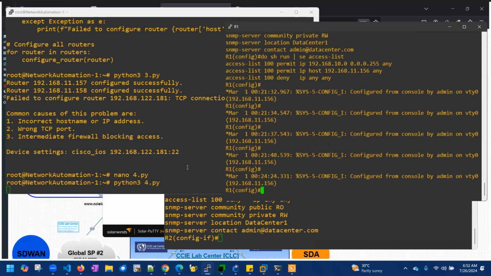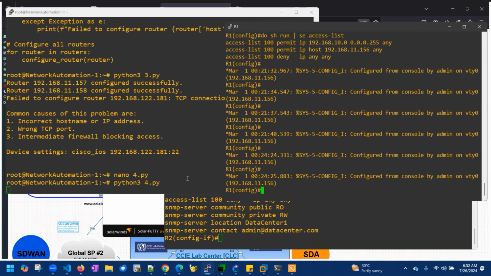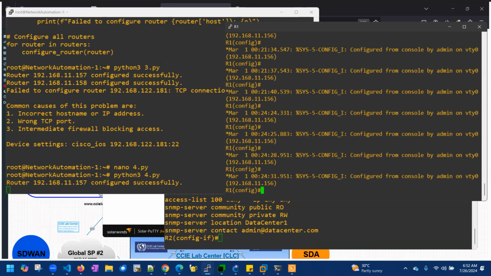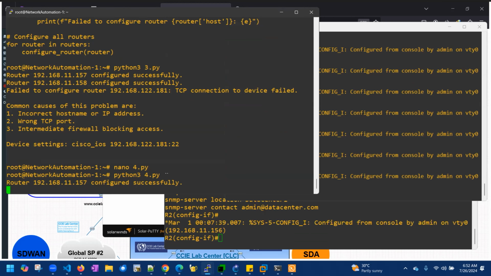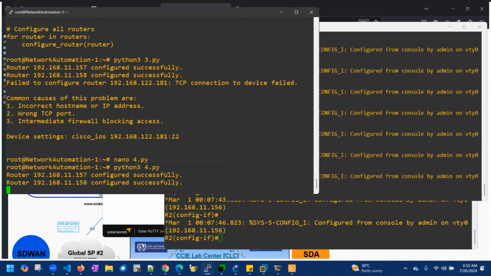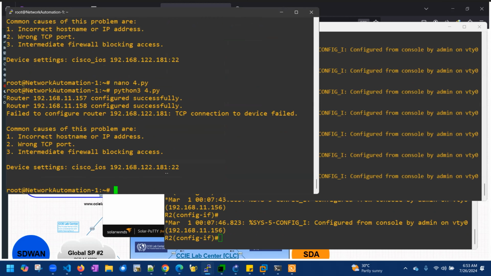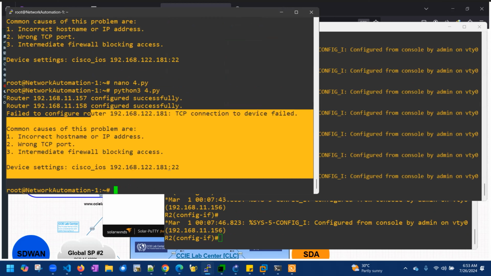This program is the same, just I have added some more lines related to error handling. So it will configure 156, then it will configure 157, and then in the error handling section, 157 is done, then it will go configure 158. You can wait, because the third device is unreachable. So it is throwing the same error.